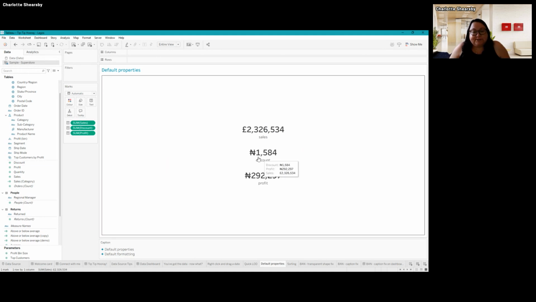Now, when I want to use discount or profit on another sheet, because I've set the default properties, it will always show those values in the naira, which is pretty cool.